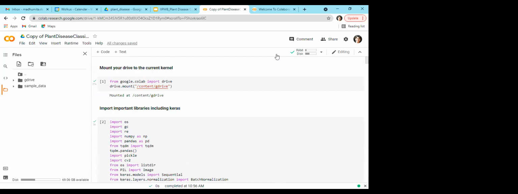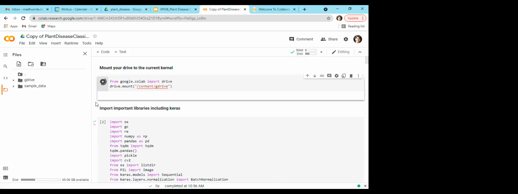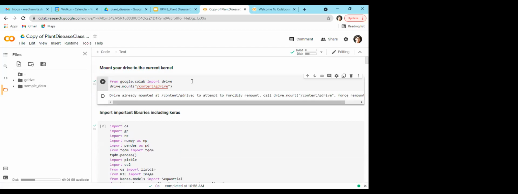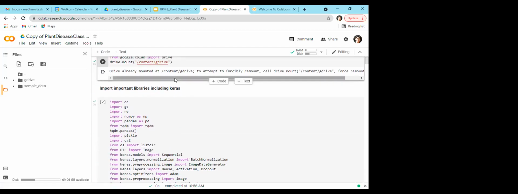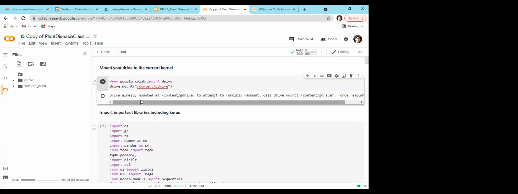So if this is not clear, let me run this one again. You click here, okay. The drive is already mounted, so I cannot redo it, but it will give you a URL here. Click on that URL, go to that link, and sign into the same account that you're using for your Colab. Then it will give you an authorized code.